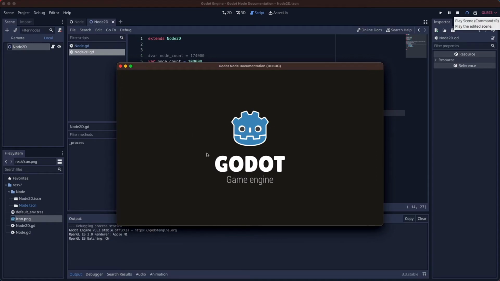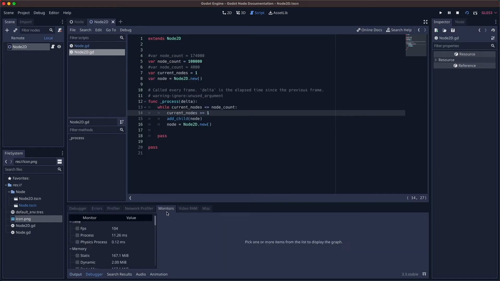Oh wait, I forgot, let's also show the monitor section. As we can see, we're using about 11 milliseconds of process time for this. That's not great. And if we look at the static memory, we're using 167 megs. So that's a whole 67 extra megs being used. It's not much if you consider you're making 100,000 nodes, but as you can see, that would make your baseline of how much RAM you need to run this game higher than it needs to be if you're using Node2Ds when you could be using nodes instead.